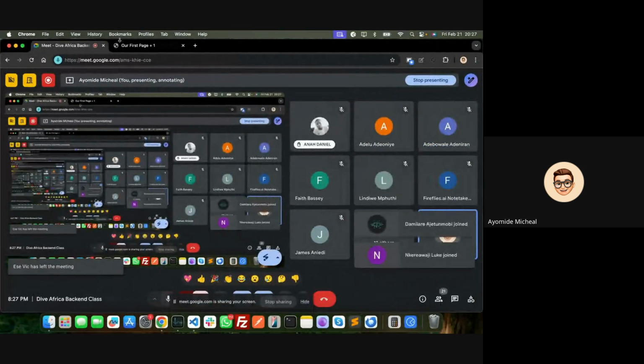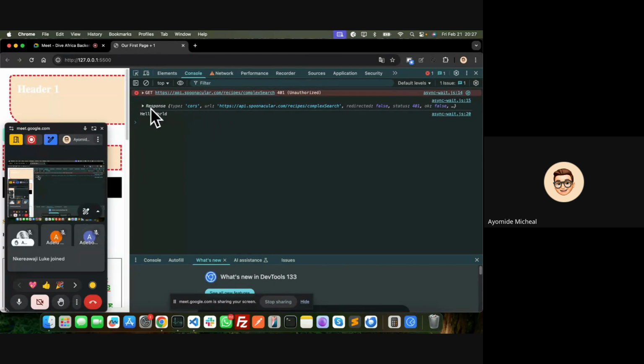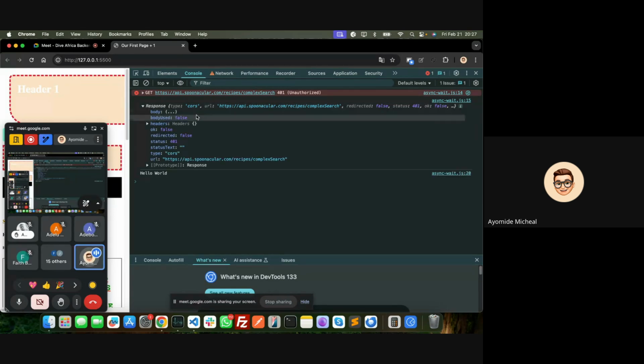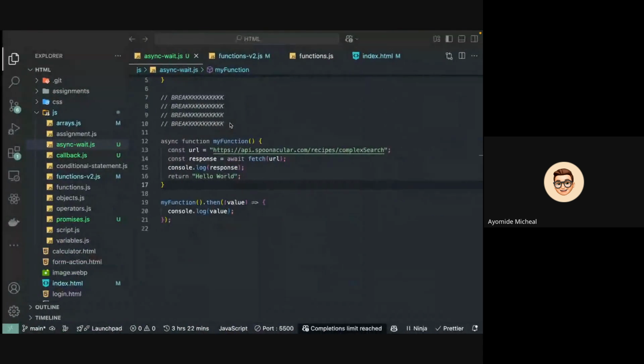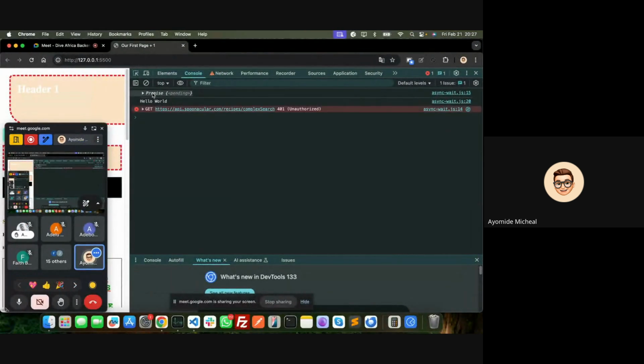Let me print what we have here for you. Okay, so this is the response we got from the fetch request you made, right? If I remove this await keyword and then come back and reload, you can see I have a promise, which means this thing promised us something, but you didn't wait for it to finish what it's doing.